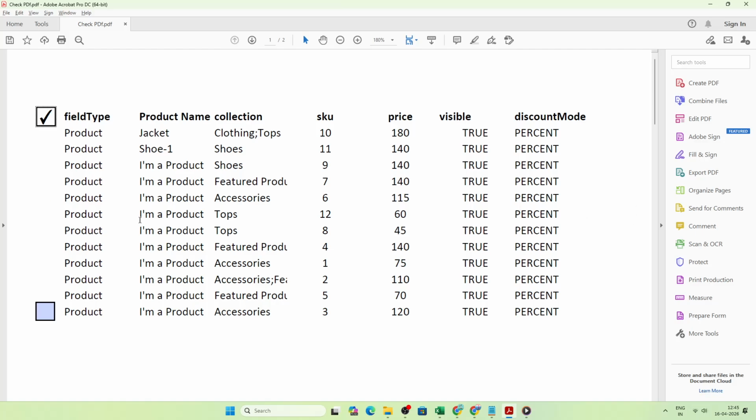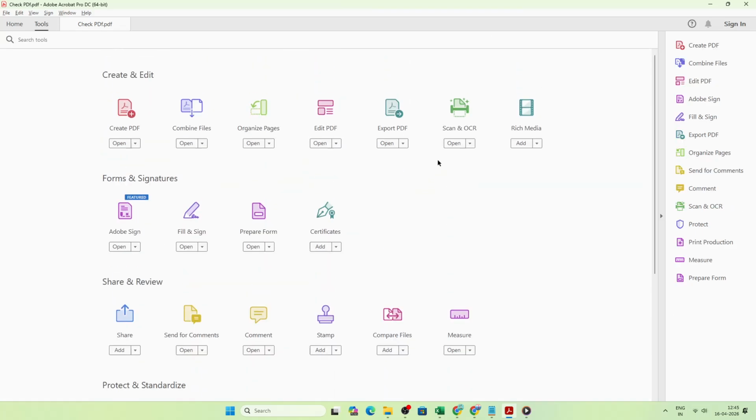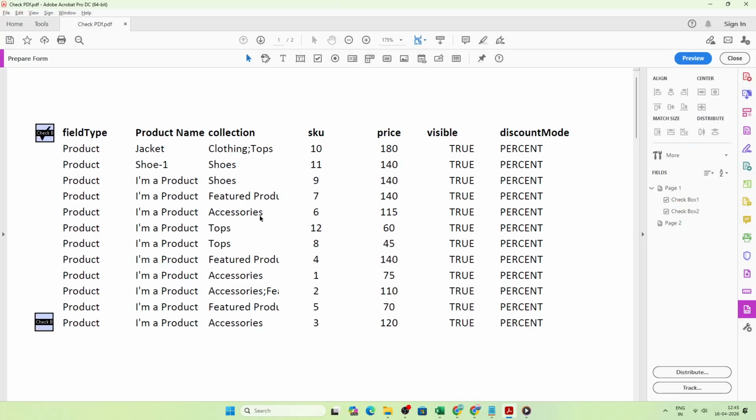Once your document is open, we're going to switch into form editing mode. At the top, click the Tools tab in the list of tools. Find and select Prepare a Form. This view is designed specifically for working with interactive fields, so you'll see form elements like checkboxes, text fields, and buttons outlined on the page. This makes it much easier to identify exactly what you are about to change.